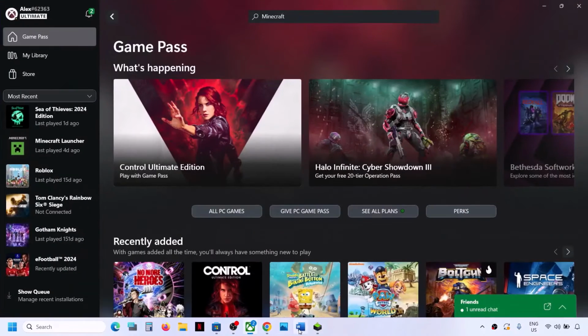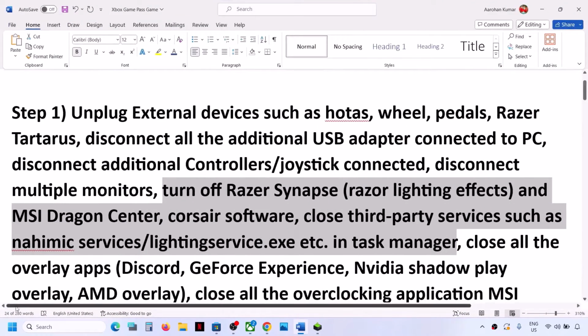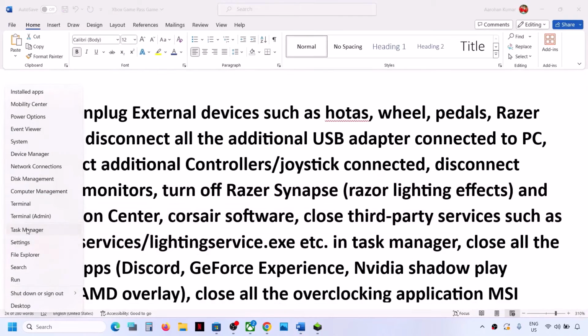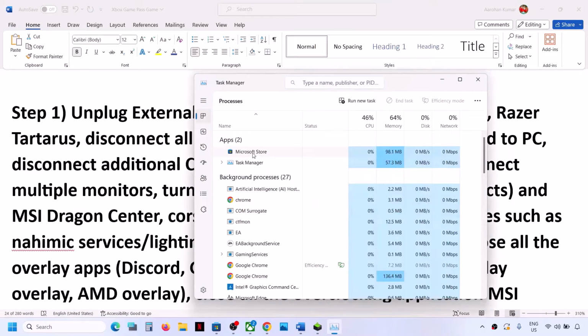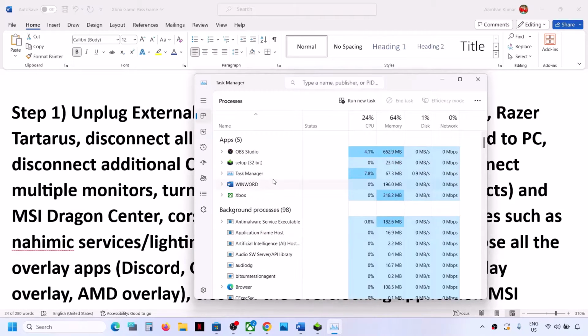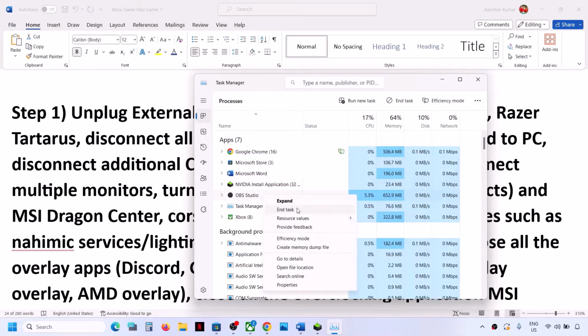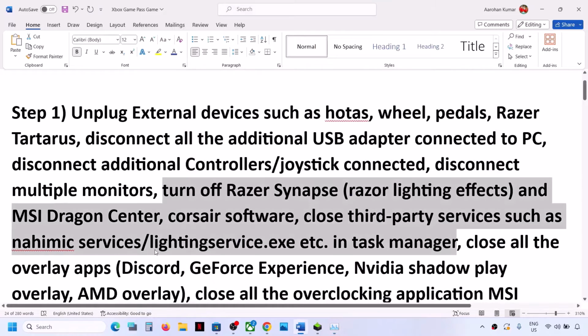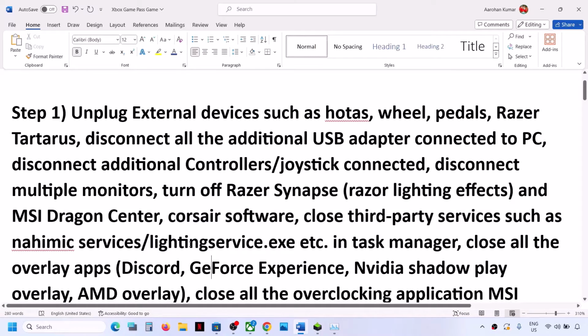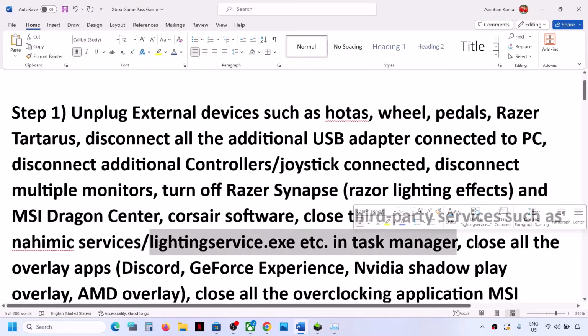Now also open Task Manager, make a right click on the Start menu and then Task Manager. Now if you see any third-party application which you are not using, which you don't want to use, or if it's running and you're not using it, you can end the task. You can make a right click and then click on end task. This is just an example. So find any third-party application or services which are running in Task Manager. You can close it and then launch the game.